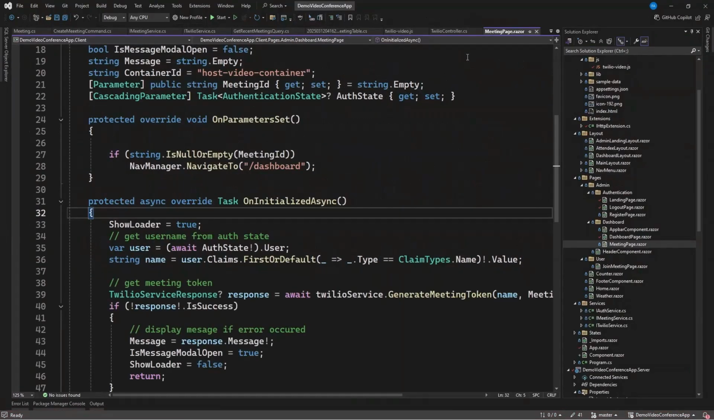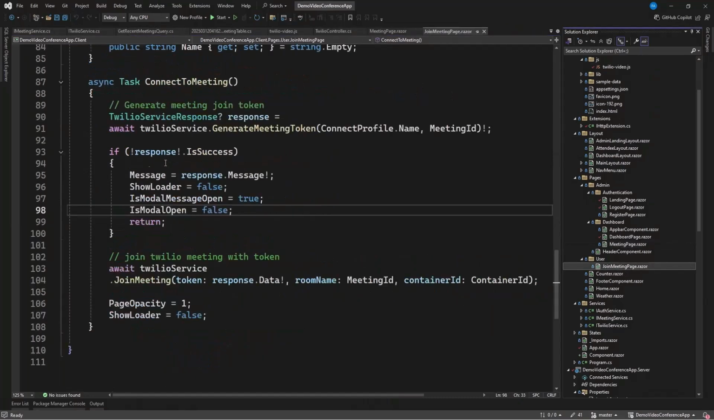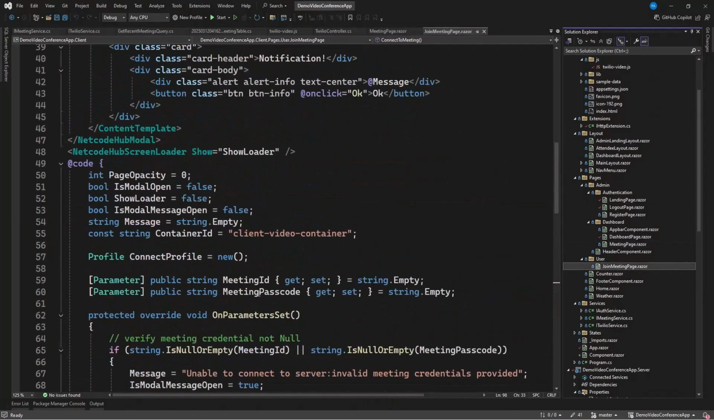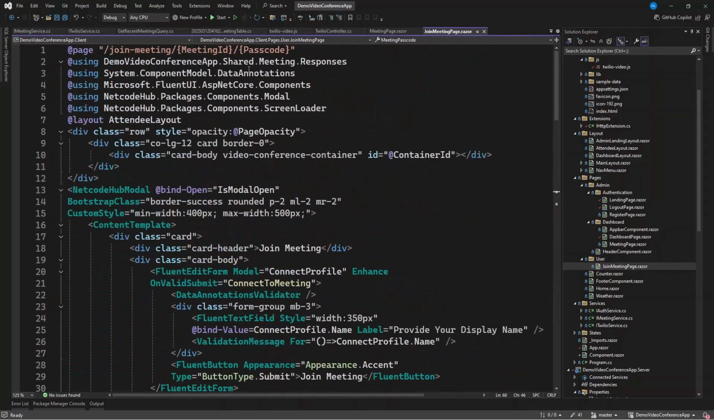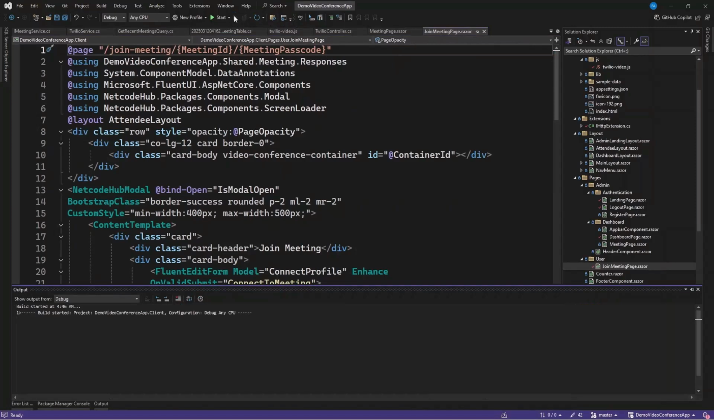Okay, now let's check from this join meeting component or the page that is from the user join meeting page. And here, we're having this meeting passcode, but when you check here, we are saying just passcode. Okay, so let's now run with this. Start without debugging. That's going to clear the errors that we normally see. It's going to remove that.